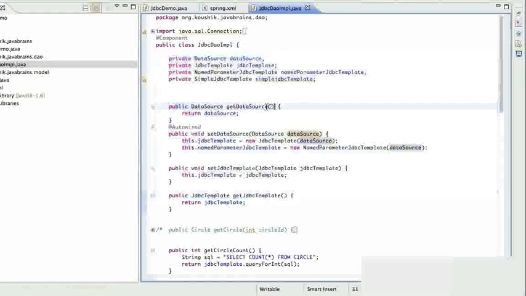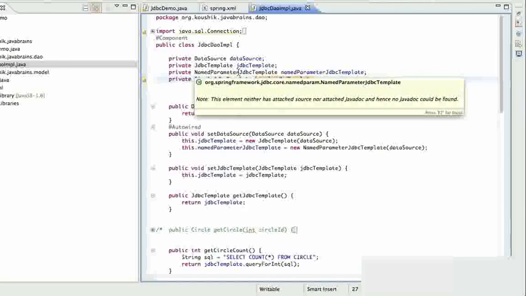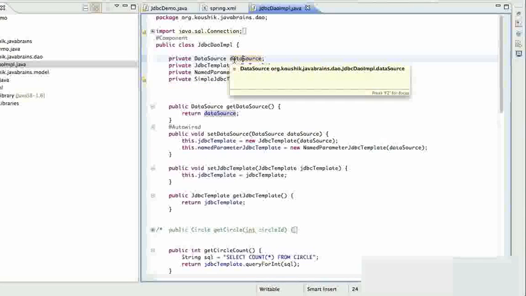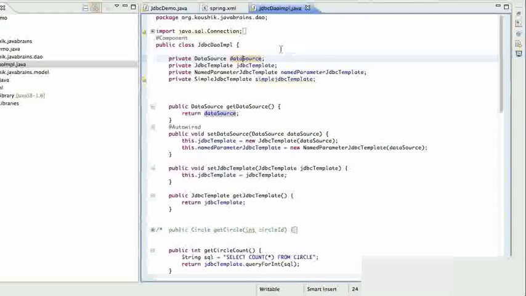Now, the question is, there are three different JDBC templates over here. I have the JDBC template, I have the named parameter JDBC template, and I have the simple JDBC template. Which template does that support class actually contain? Well, there are three different DAO support classes. You have the JDBC DAO support, which has the JDBC template. You have the named parameter DAO support, which has a named parameter JDBC template. And we have a simple DAO support, which has a simple JDBC template.